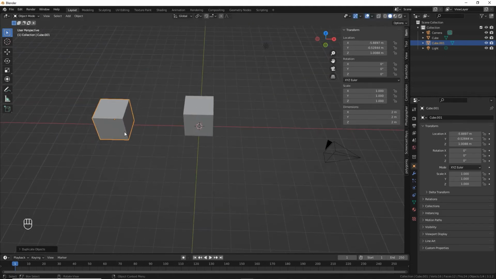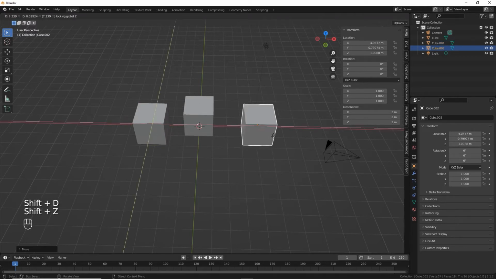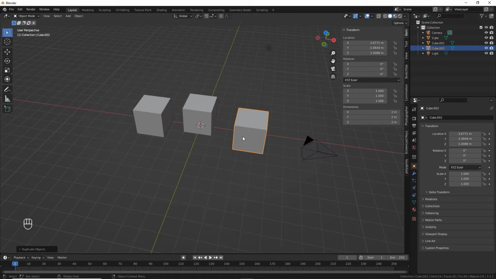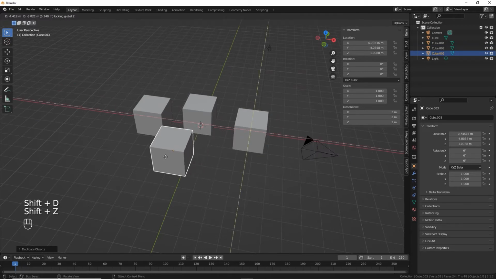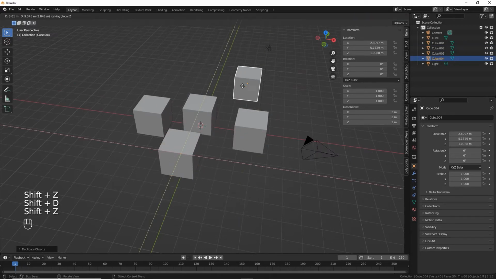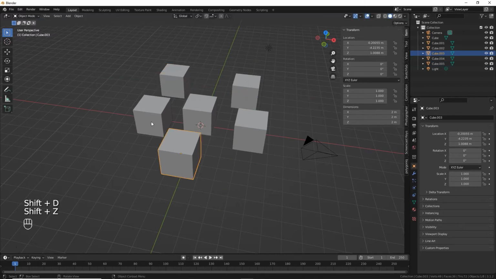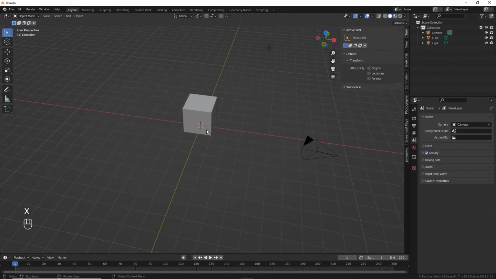So suppose this was a board game and we had 2 expansions, or maybe it's 3 game cubes, we want to put them around. So Shift D, duplicate, move, Shift D, duplicate. Okay, this is more than 3, but I think you get the idea. Now, it's important to note that Shift D creates a whole new object.